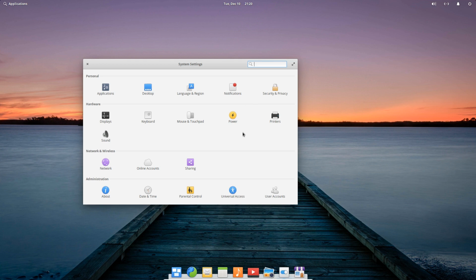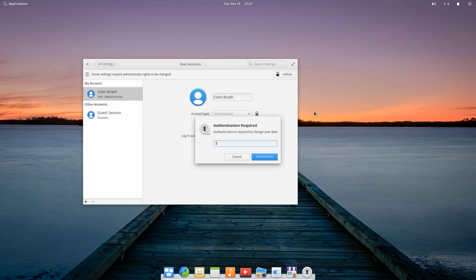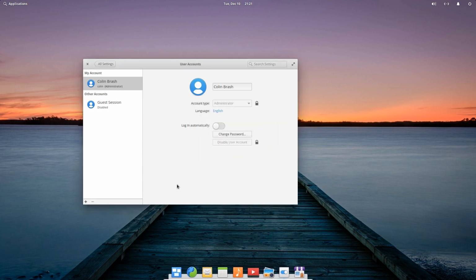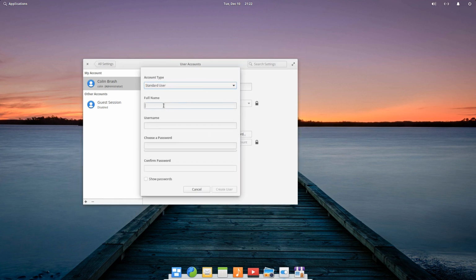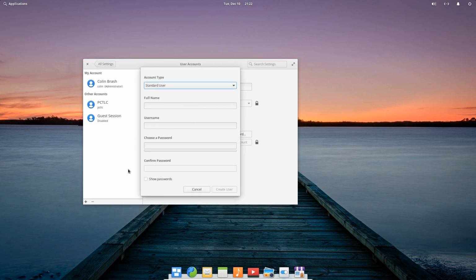So that's really handy. Now, user accounts, let's go here. So we have to click that to unlock it. So put in our password. So what we're going to do is, it's probably not very obvious, and it wasn't for me either, but this little plus button down here, create user account. I'm going to make it a standard user, PCTLC, choose a password. Create the user. Let's add another user.